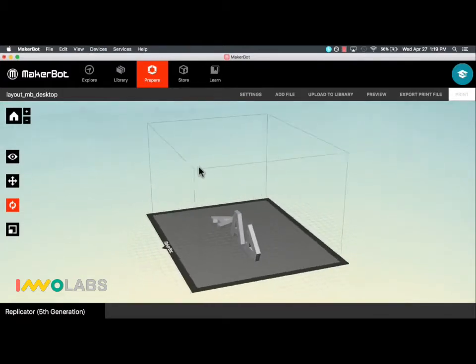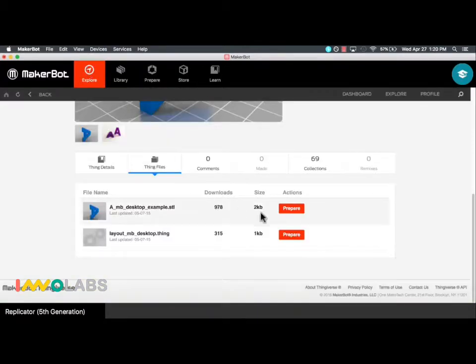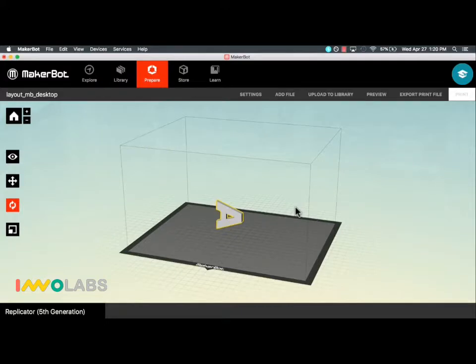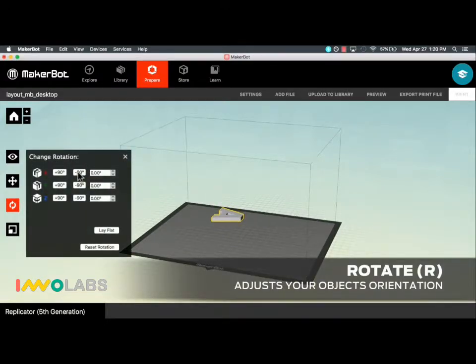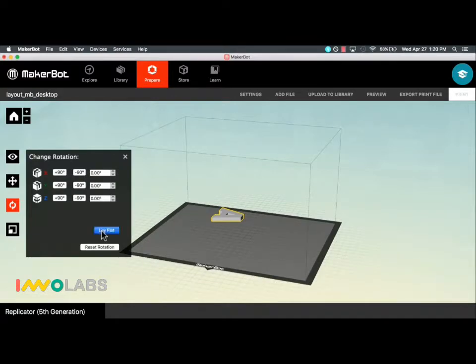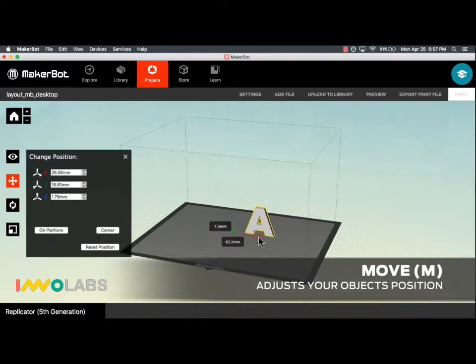Today we're going to look at how to lay out files in Makerbot Desktop. For every STL and OBJ file you bring in, you need to consider how it's rotated so that it's touching the build plate and where you position it on the build plate.